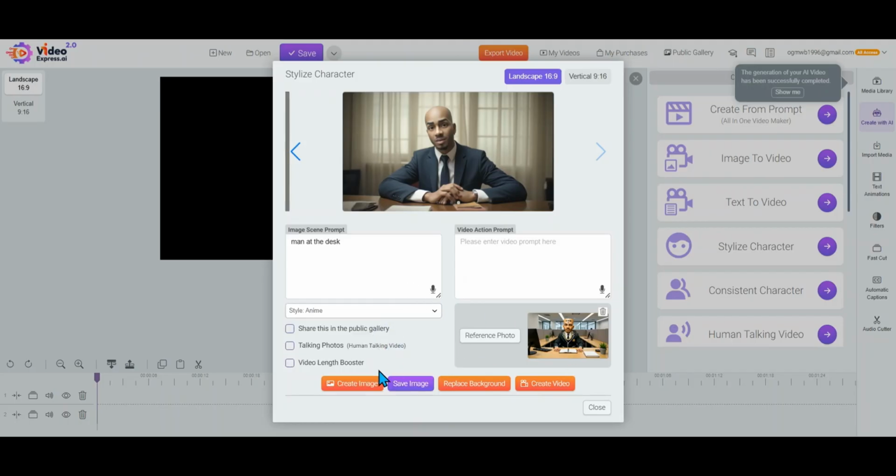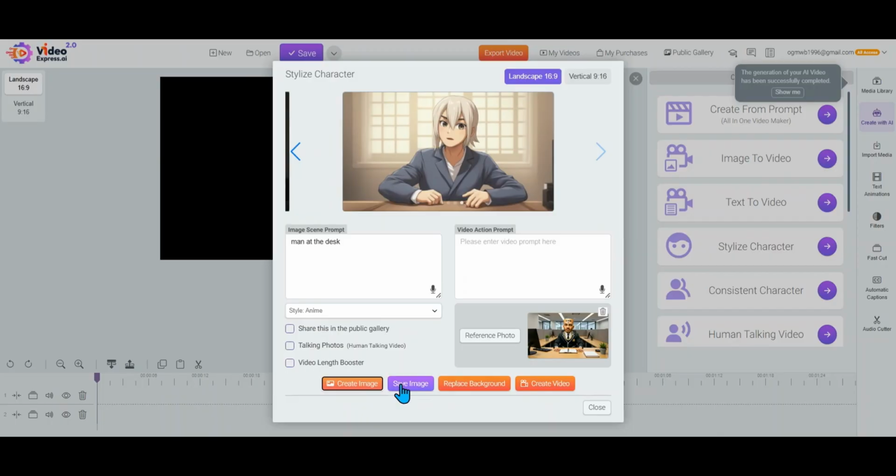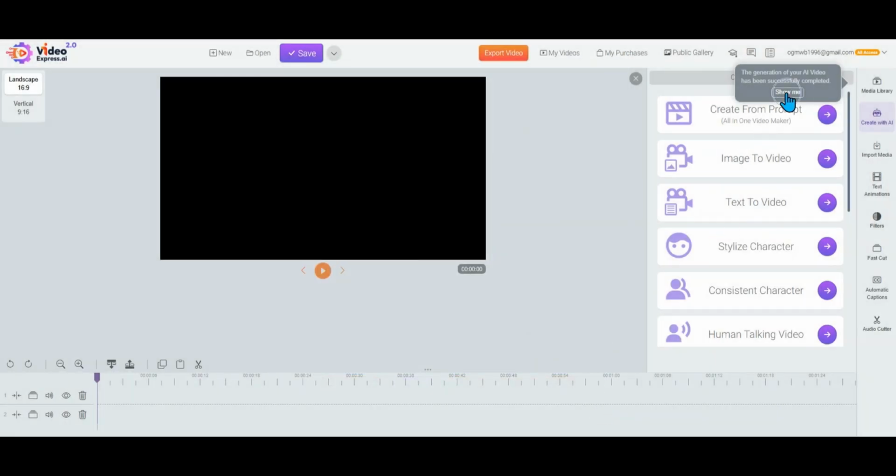Anime, definitely messed them all up. So if we have any image that we like, we just save it right here, but I don't like this feature at all. This feature is not pretty good to me.